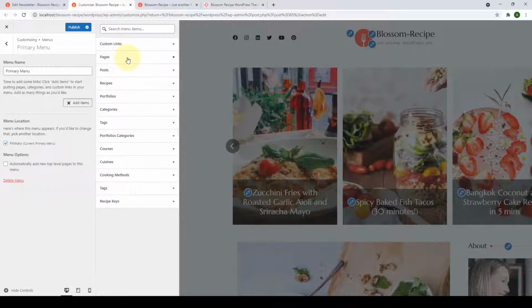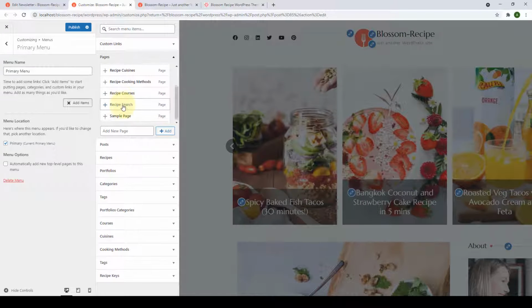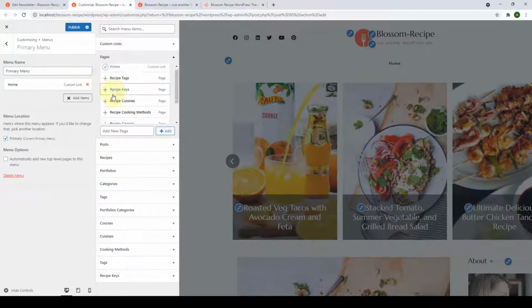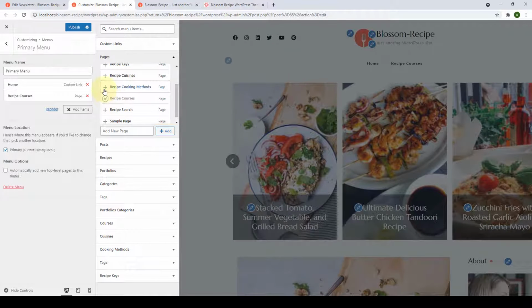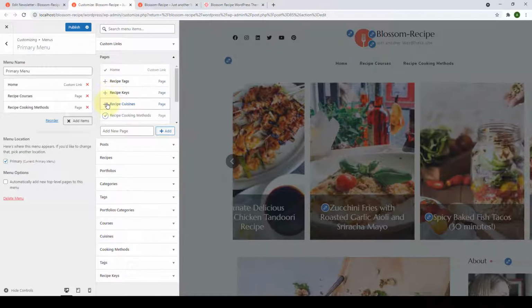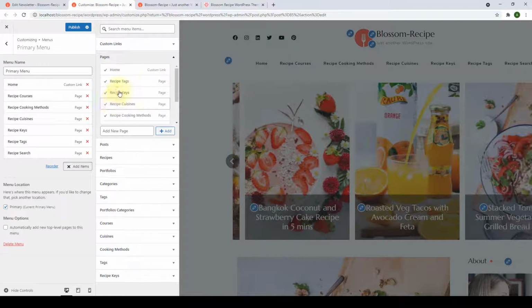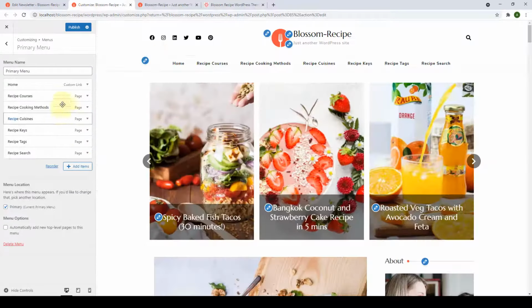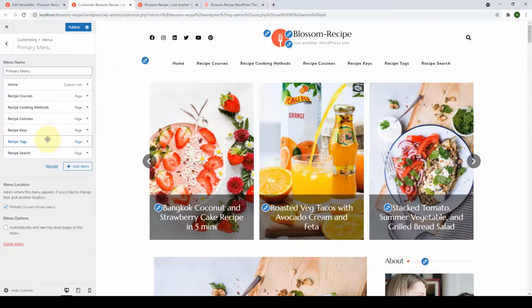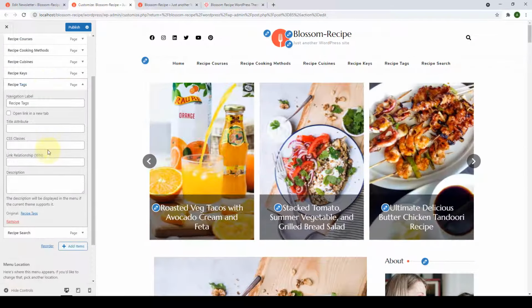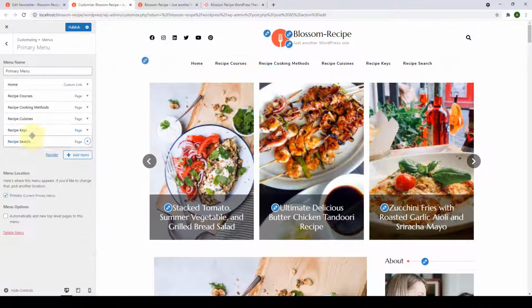I will go ahead and add some of the pages here first. I will add my home page and I will add my recipe course search, recipe tags, and recipe search page. You can also remove the menu items that you don't want by clicking on them and clicking on Remove.